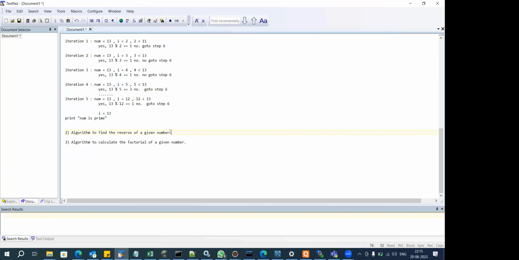We still had two algorithms to cover: reverse and factorial of a number. Then we'll have the Fibonacci series, then palindrome. There are quite a few algorithms. We can cover them in each session.